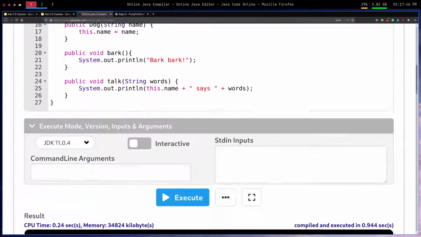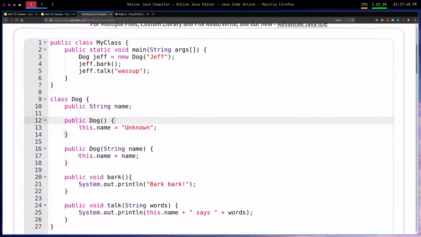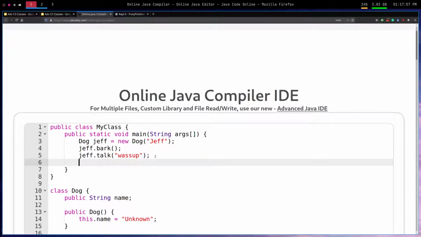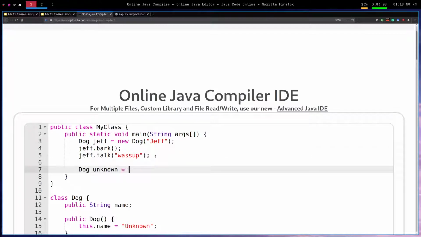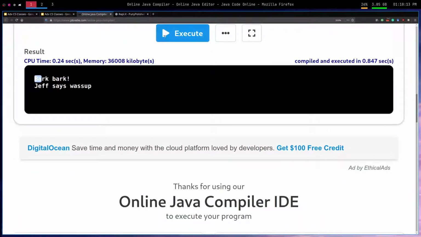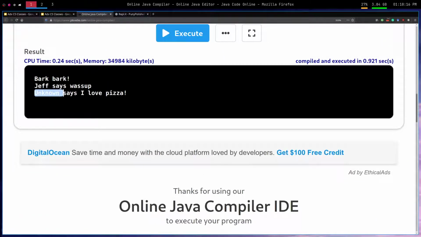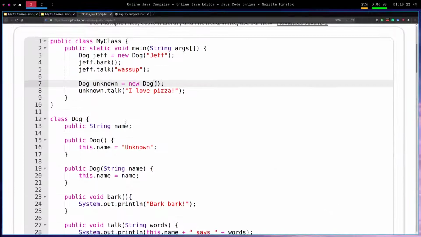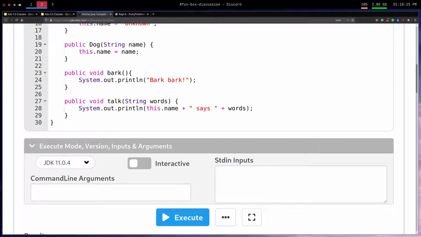So if we run it again, it's still going to be calling this function because we're passing in a name of type string. But say we make a new dog, call it unknown, equal to new Dog, and we say, hey unknown, we want to talk and say, I love pizza. If we call this, it's going to say unknown says I love pizza, even if we didn't pass in the name. Does everyone see how we did that? Here, I'll do a poll.